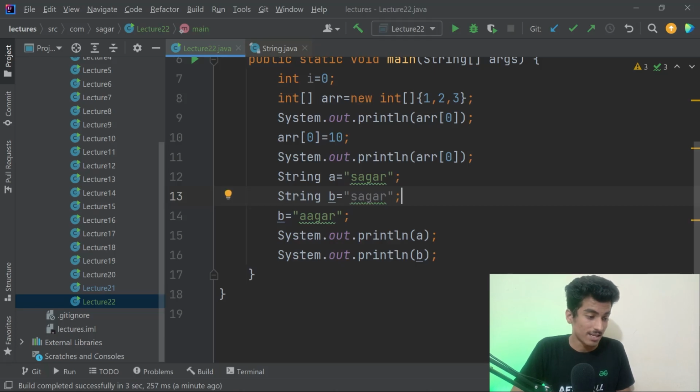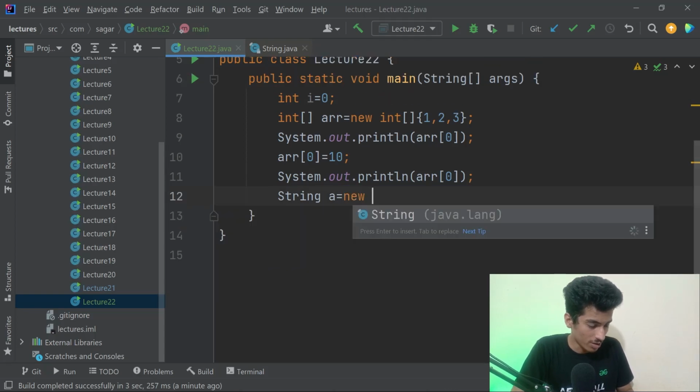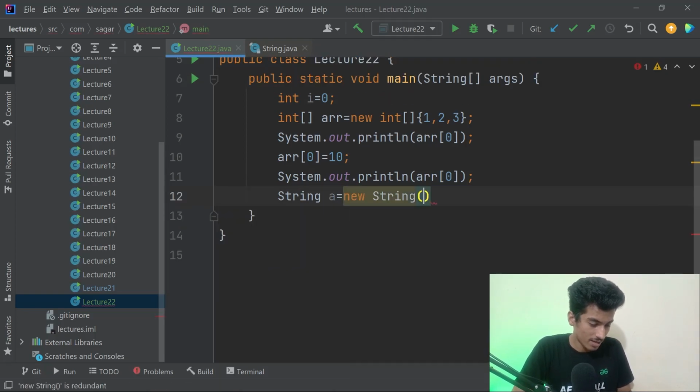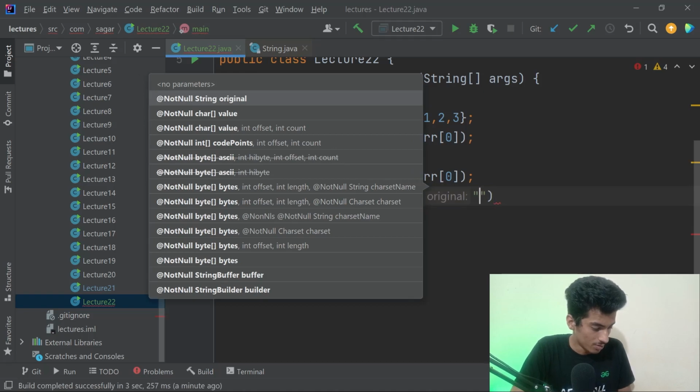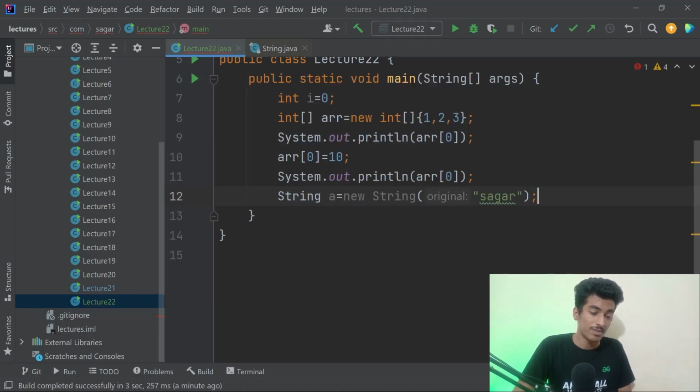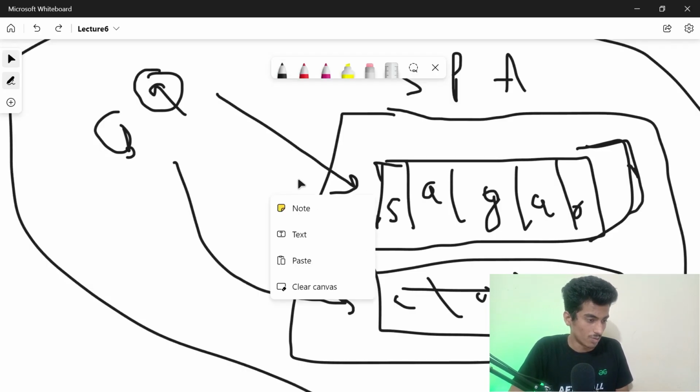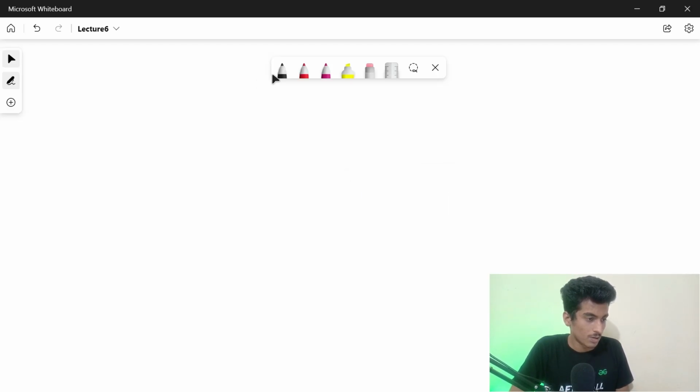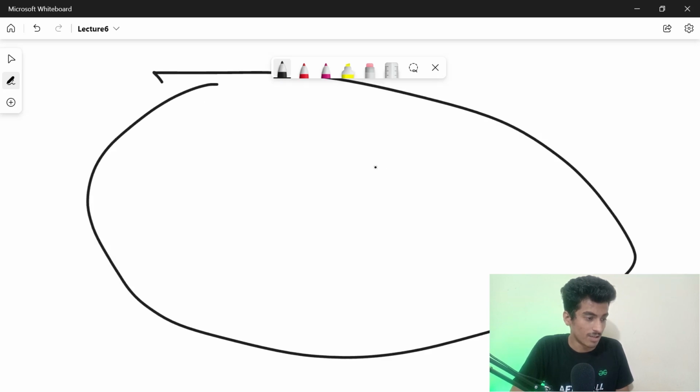So that was the concept when we are creating our string objects with these double quotes, with these string literals. And when we are creating with the new keyword, new String with some value, Sagar, that means using this we are creating the object in our heap area. So let me just remove it. So there is our heap area and there is our string pool area.